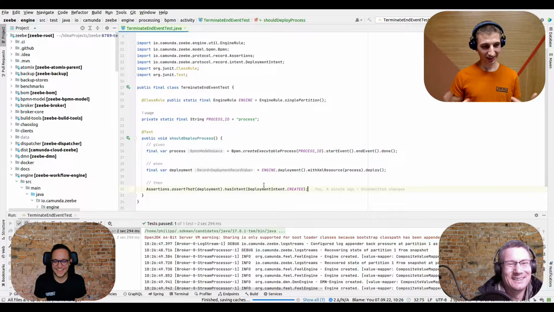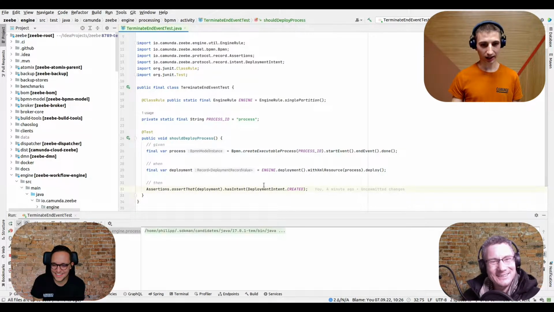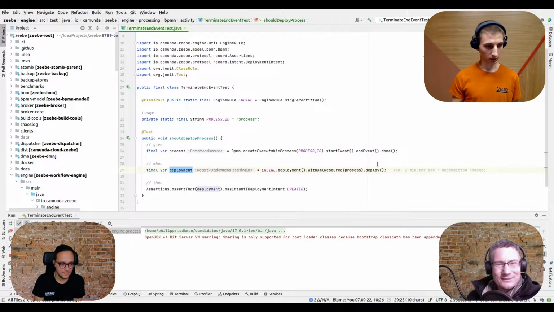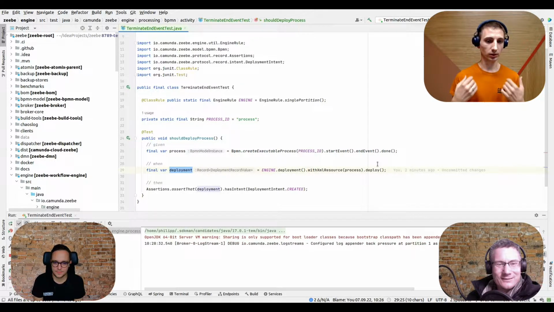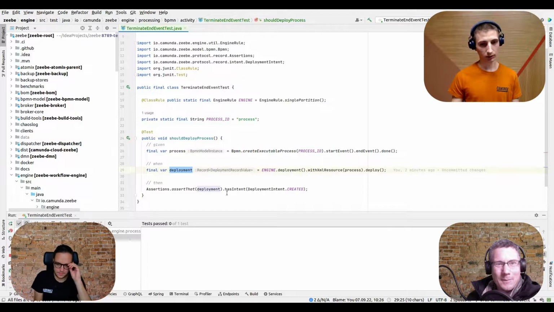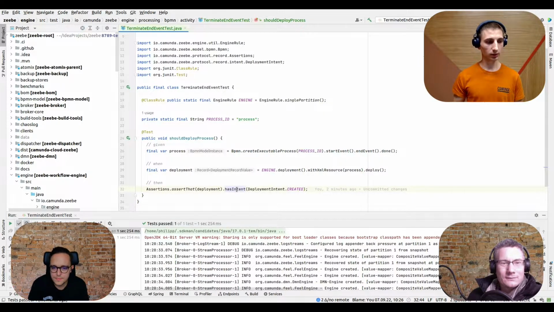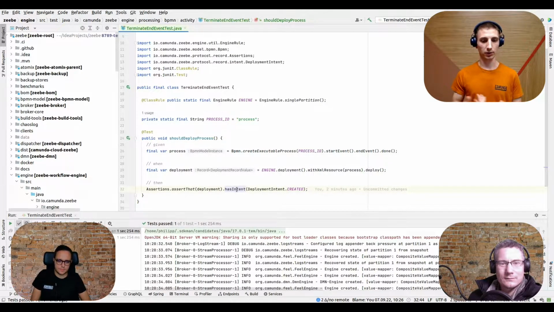Okay, what we saw is that the test is successful. What we verify currently is that we're sending the deploy, so writing the deploy command to a stream, and we have a simple verification that it has an intent. Every record written has an intent, which says, if it's a command, what to do, but if it's an event, what has been done.